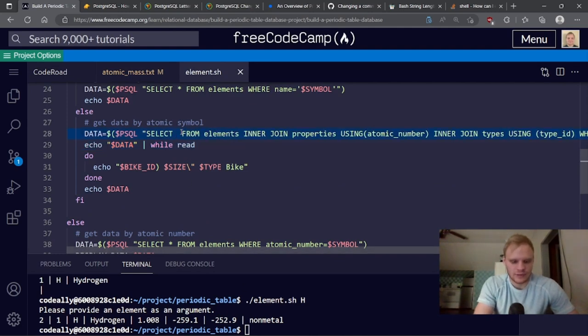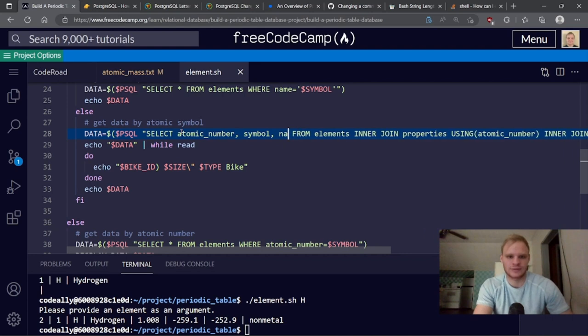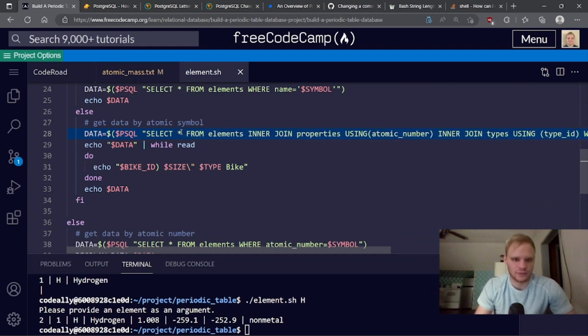So let's just grab the atomic number. We need the name. We need the symbol. Actually, let's do symbol first. Symbol, the name. We need the atomic weight. Actually, you know what? Let's just do all. Screw it. I'm not screwing around with this. And let's just do bar.